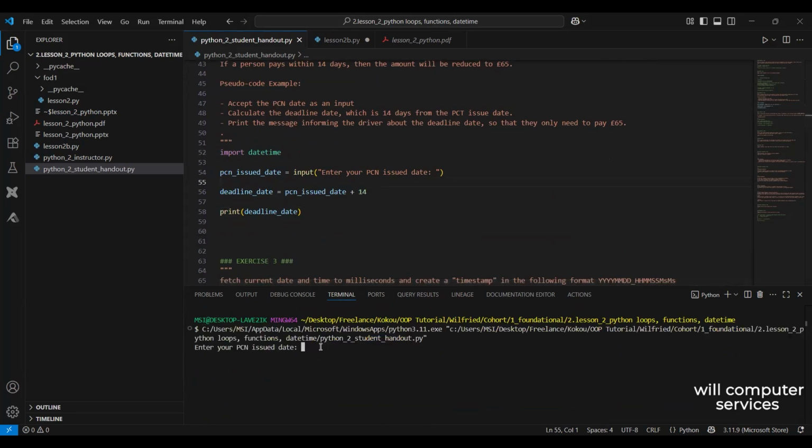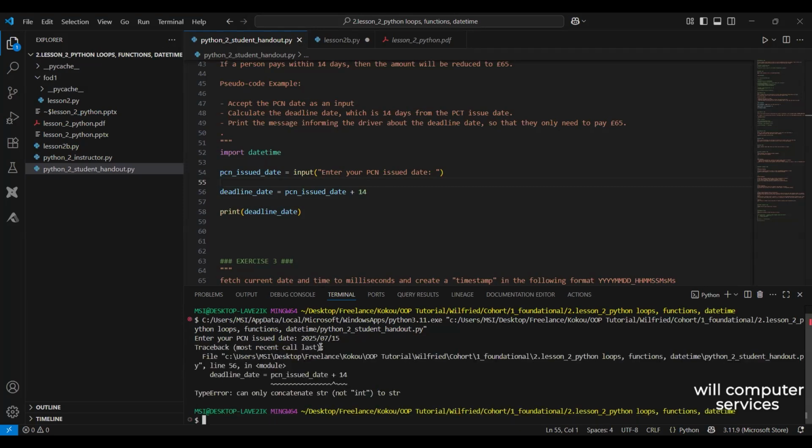So it says, enter your PCN issue date. I want to say 2025, June, let me say 06, or we're in July, right? Let's say today is 15 or 16. Yeah, let's just put 15. And once we do that, yeah, there's an error. The error is saying can only concatenate string, not integer, to string.